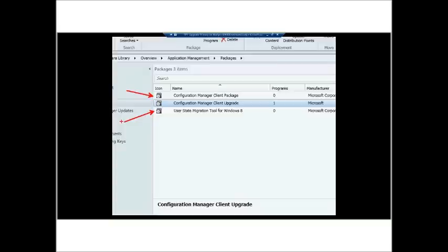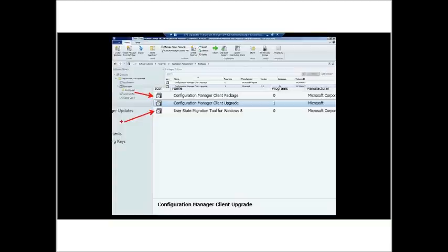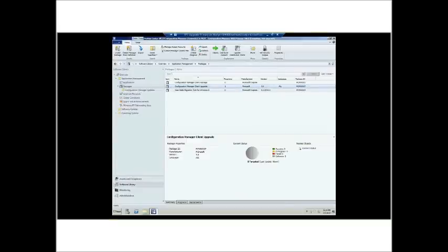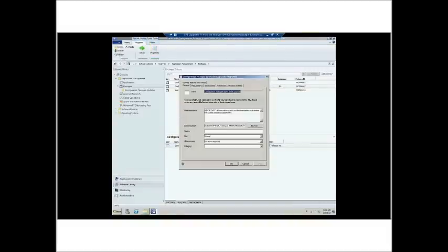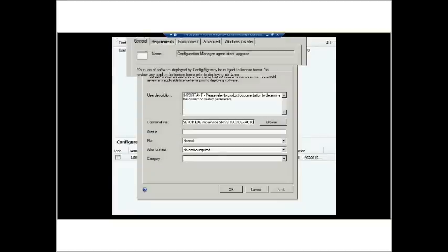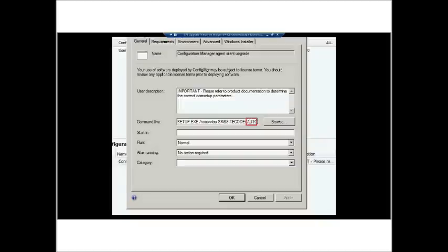It has one program. I would highly recommend you modify that one program. So go to that package you created, go to the Programs tab, find your one program, and go to its properties. And here you see your command line is CCM setup /noservice. This means keep it in user context as opposed to kicking over to service context. And then the very end says SMSSITECODE equals auto. Personally, I would change that auto to something else.